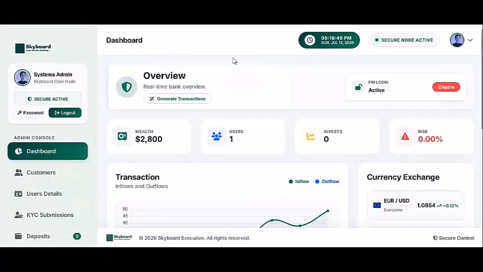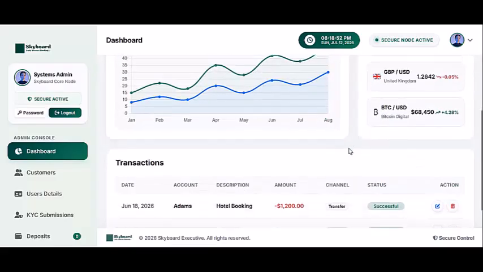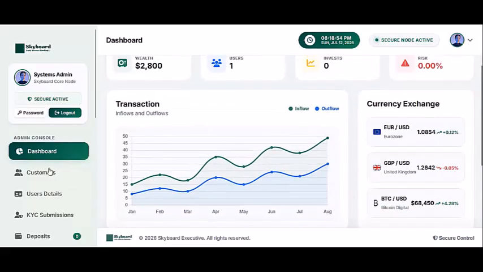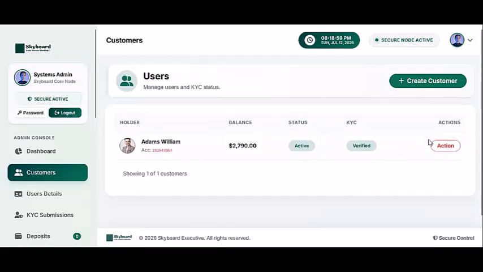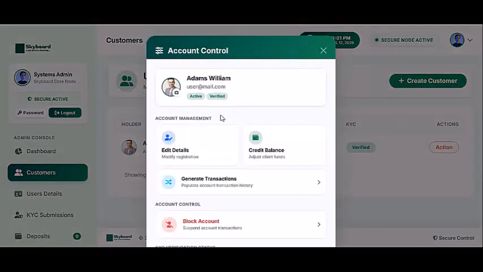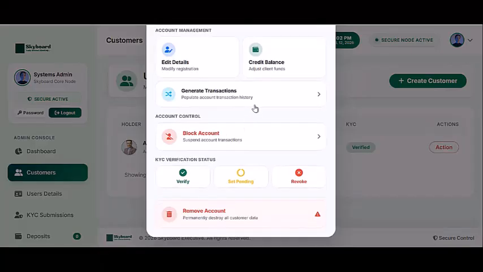When you go to the admin, it takes you straight to this dashboard you are seeing here. All right, you can see the analytics, the total users, and all that analytics here. Okay, so here we have the customers. You can see the customer here, the country, verified. Click on action here. You can see details about this customer. You can generate a transaction for this particular user. You can generate transaction here.